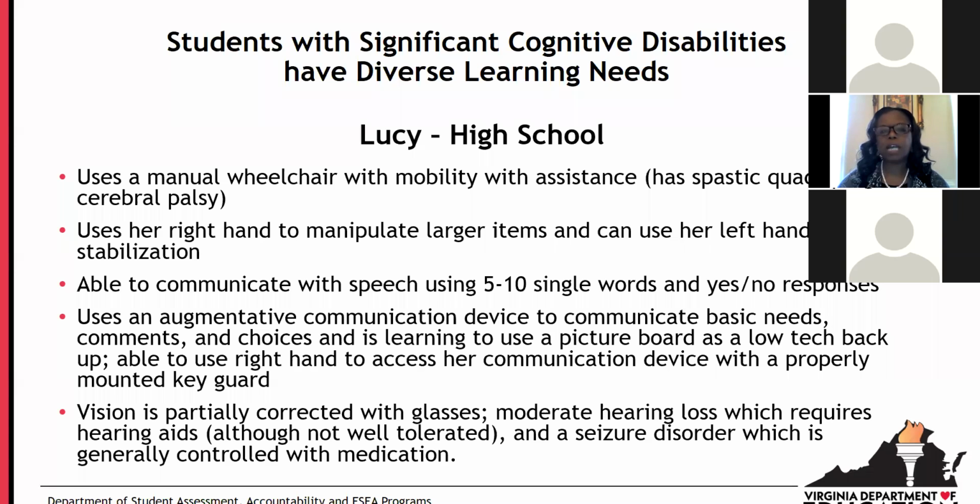So Matthew, Corey, and Lucy, yes, they're at different grade levels, but they are all under that umbrella of students with significant cognitive disabilities. But boy, are they different. Their learning needs certainly point to this being a very diverse population of students.